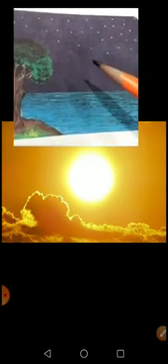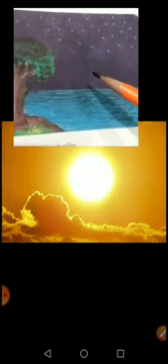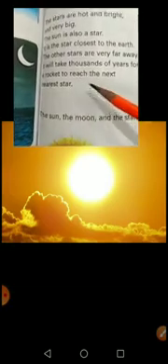The sun is also a star. It is the star closest to the earth. The other stars are very far away. It will take thousands of years for a rocket to reach the next nearest star.